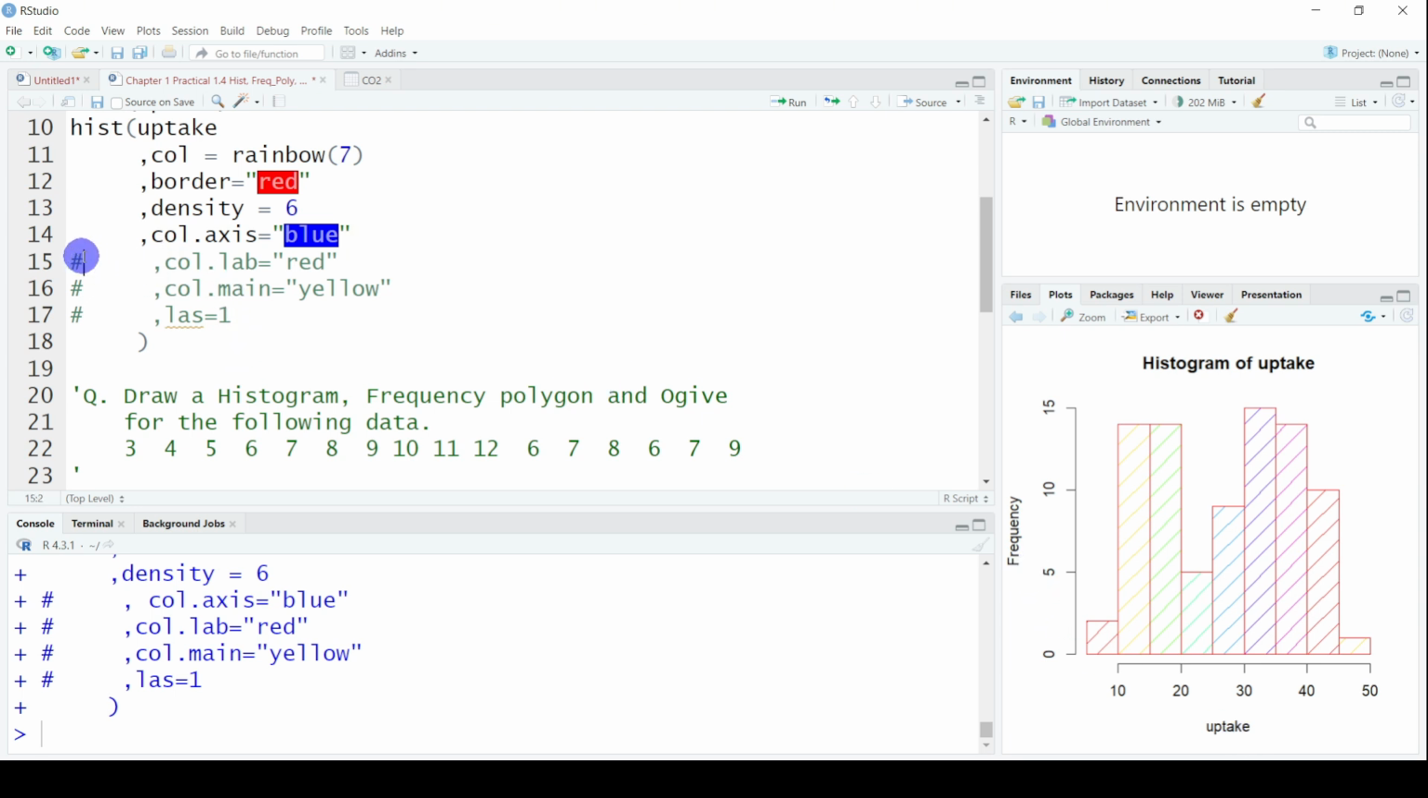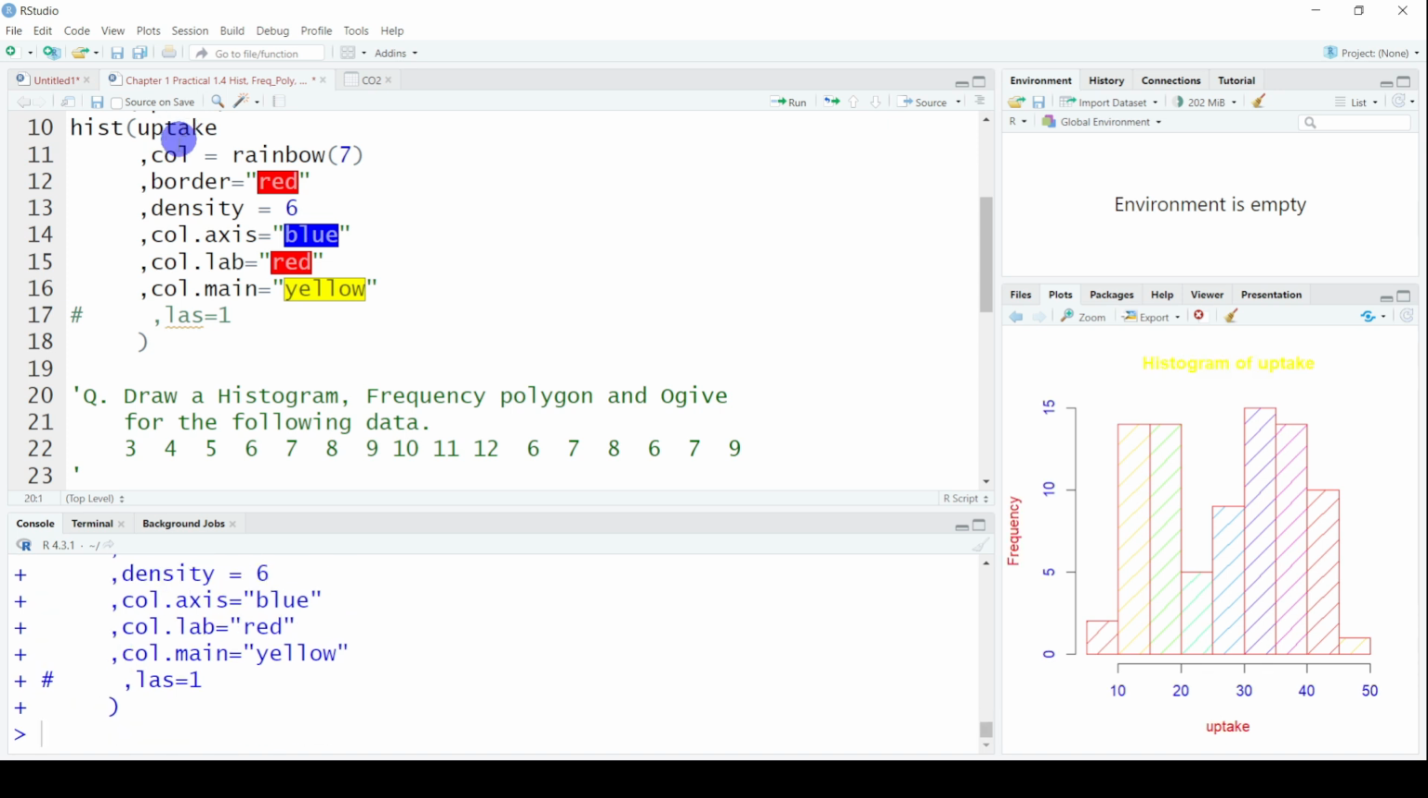Then if you use col.lab, it is red. Then col.main, that means the title "Histogram of uptake", this will be changed to yellow color. So if we run this code now, let us see how it is changing.